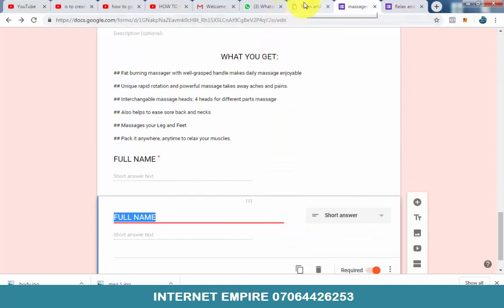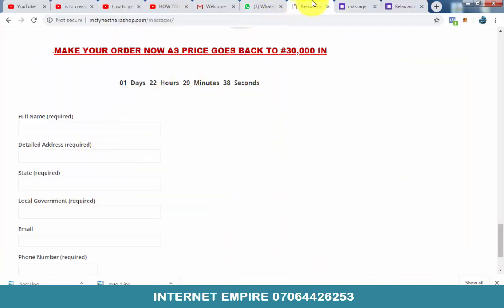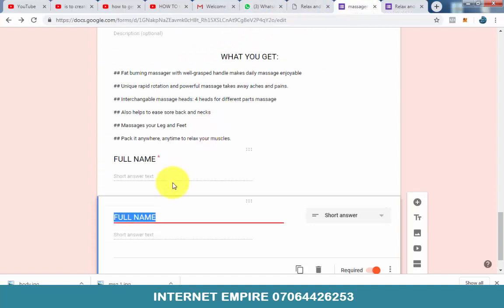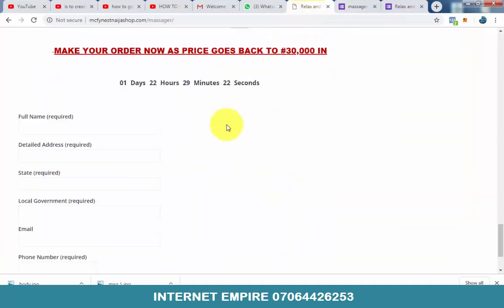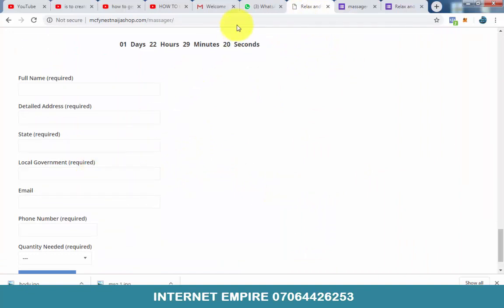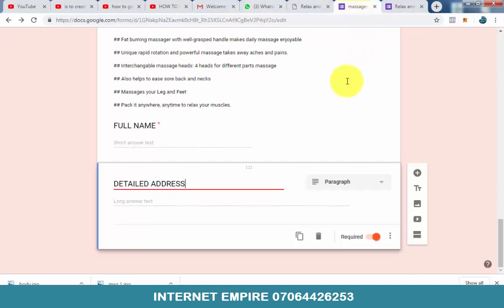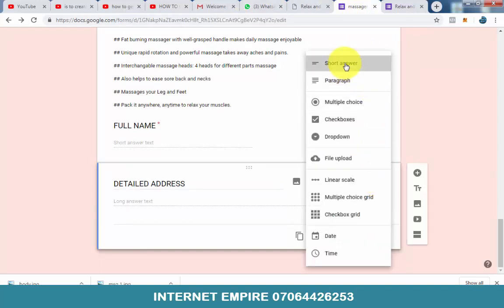So the next is detailed address. So you call this detailed address. Okay, so again, what do we need? Local government. Okay, states. We want to capture their states. Okay, remember this should not be paragraph, this should be short answer.